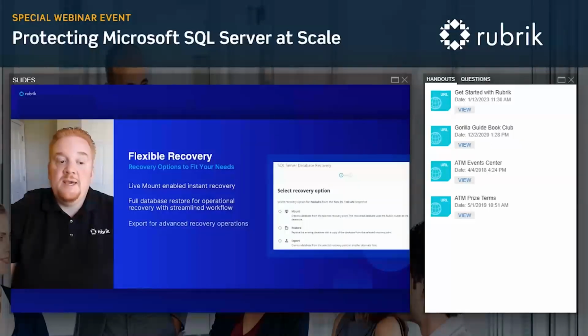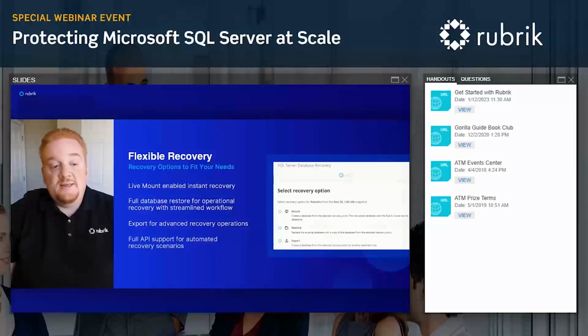Export gives the DBA control of the recovery. This gives more choice for recovery to the same or different SQL Server host without involving other departments. This includes items such as drive locations and file names. Rubrik provides APIs and SDKs through scripting languages like PowerShell or Python to automate various recovery scenarios from a single script.